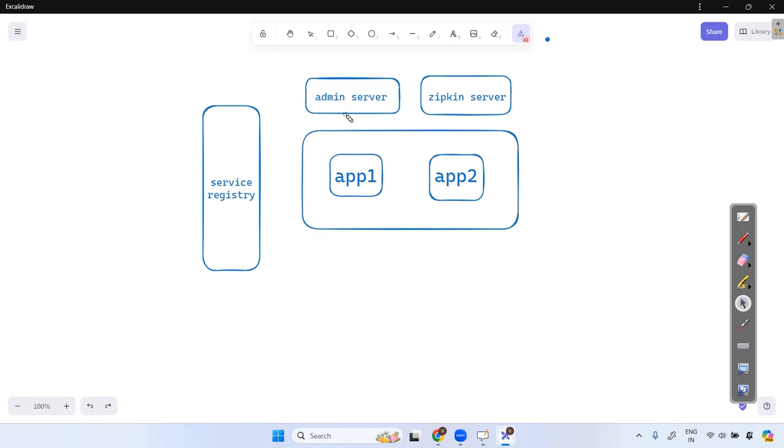The admin server depends on the actuators. Here we do not need to configure actuator for each microservice. Just configure it once here in the admin server, and then they will automatically register with it. And Zipkin server, it's a distributed tracing. It will take care of how many requests, and how much time it takes to process each request. So now up to this is completed.